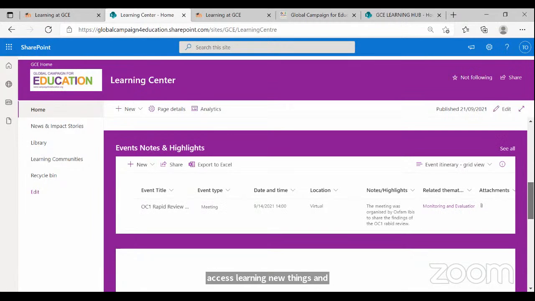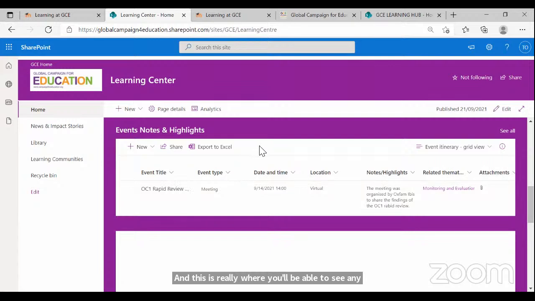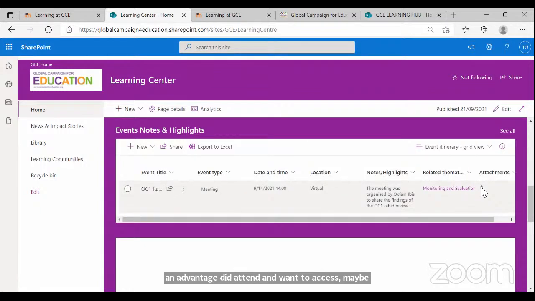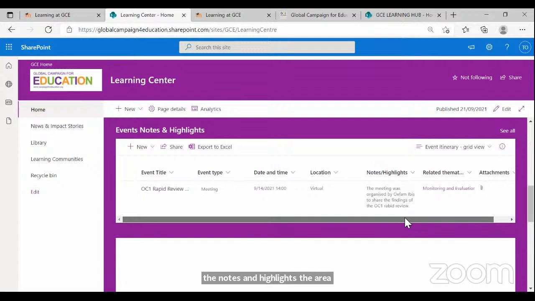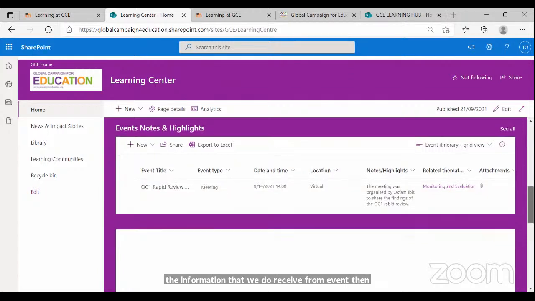And so that's really just going to be an area that you can easily access learning links. And then the next aspect of the Learning Center homepage is the events, notes, and highlights. This is really where you'll be able to see any information on events that you may have missed, or even an event that you did attend and want to access maybe the notes or the recording. You'll be able to see the event title here, the event type, date and time, location, the notes and highlights, the thematic areas, as well as the relevant attachments. So this is going to really be helpful once again if you've missed an event, but also depending on the number of events we're having, the information that we do receive from event hosts. So I think that will be really helpful.